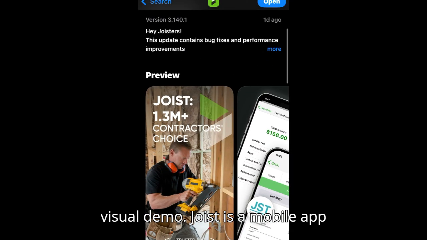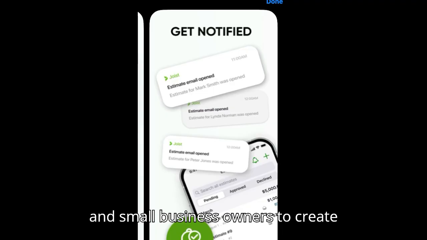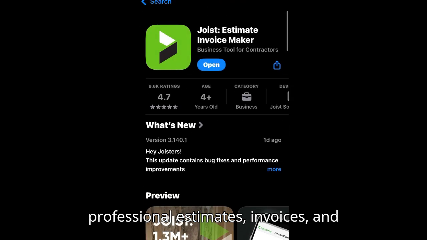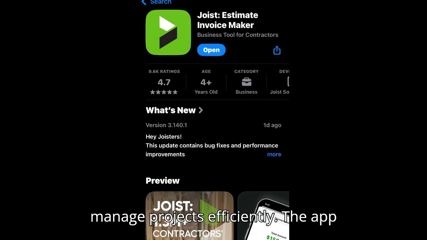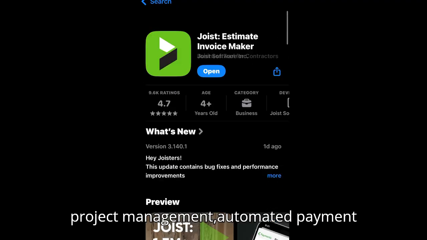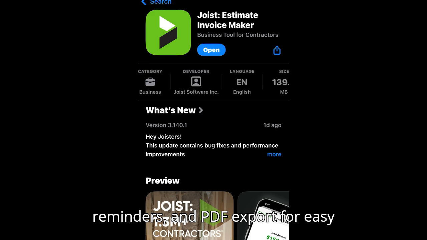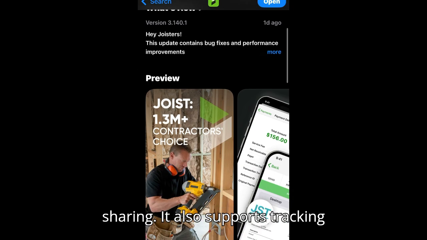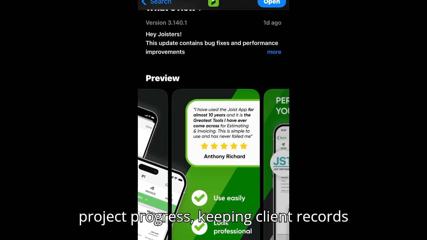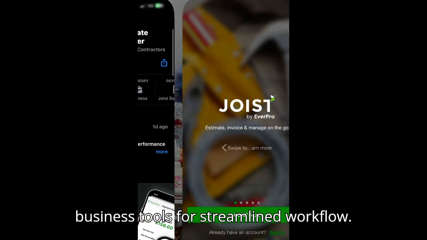demo. Joist is a mobile app designed for contractors, freelancers, and small business owners to create professional estimates, invoices, and manage projects efficiently. The app offers customizable templates, client and project management, automated payment reminders, and PDF export for easy sharing. It also supports tracking project progress, keeping client records organized, and integrating with other business tools for streamlined workflow.